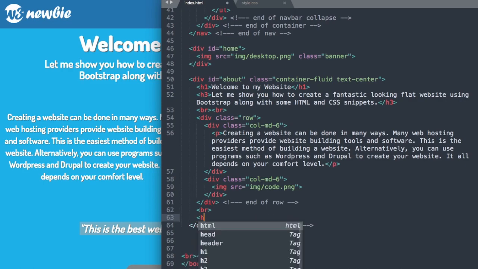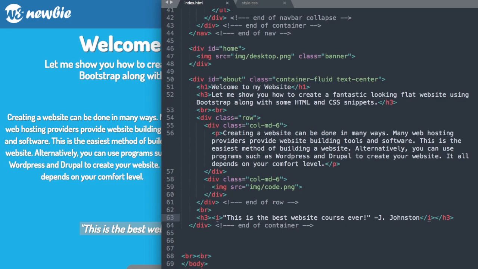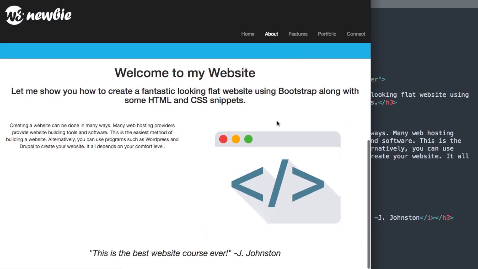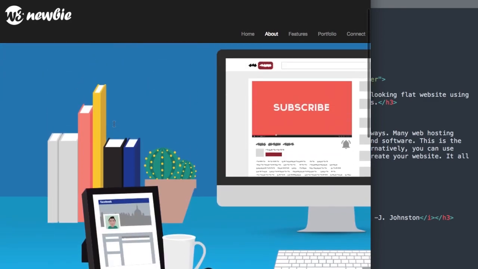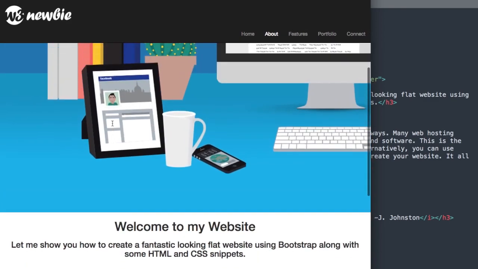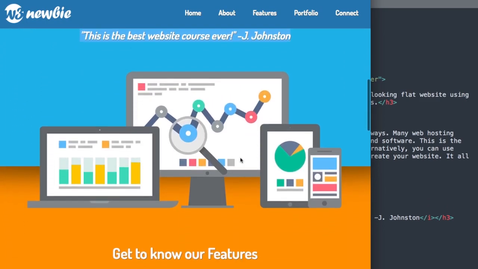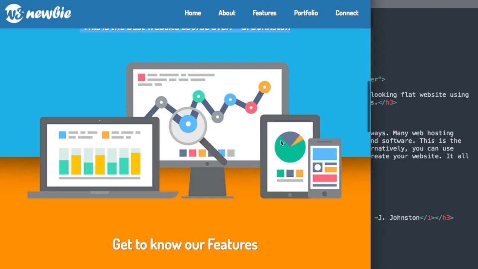Okay, and then we can add H3, and it's going to be in italics, so I'll use the I tag here, and then I'm just going to paste in the quote. So now if we refresh, there we have the "This is the best website course ever" quote from J. Johnston.